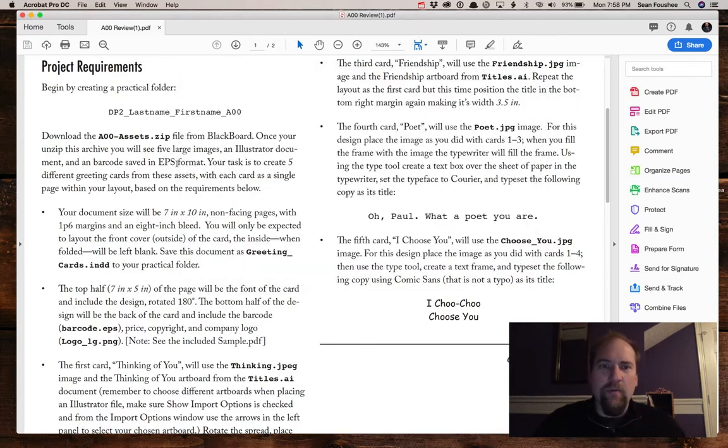We verified that we have the zip file downloaded, and it does have all the assets that the assignment sheet says it does. So as I said before, this task was to create 5 different greeting cards. We're not going to go over 5 different greeting cards, so let's just go ahead and get into this. So we're going to start off here. It says document size needs to be 7 inches by 10 inches, non-facing pages.